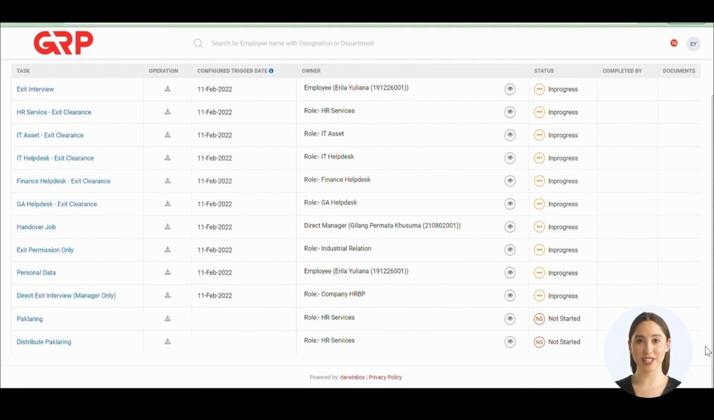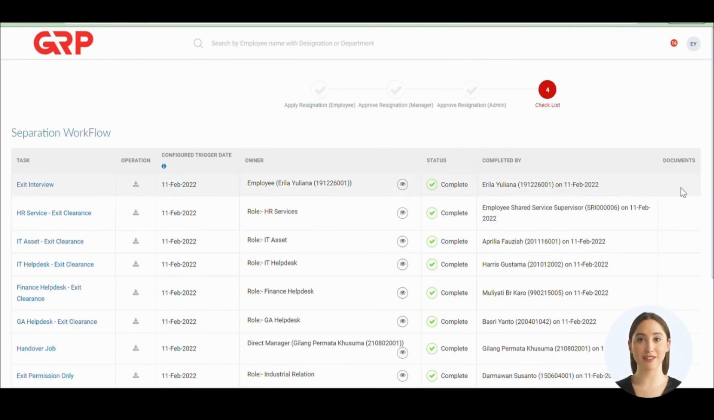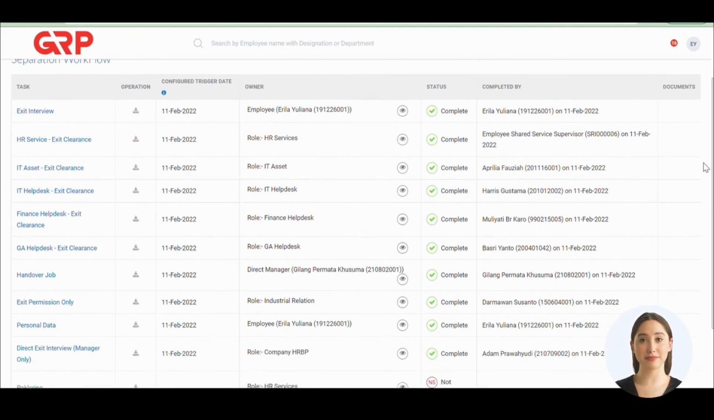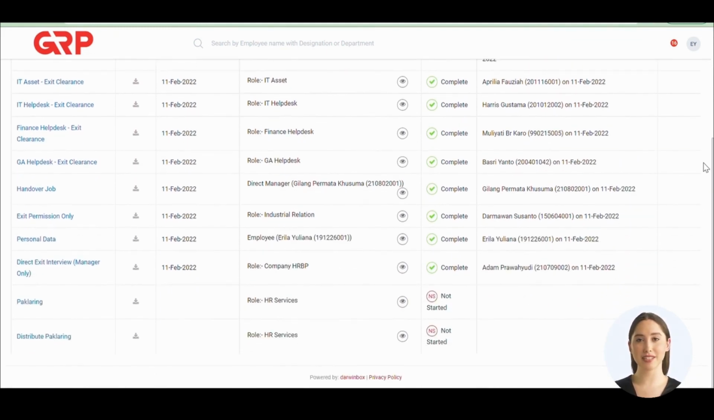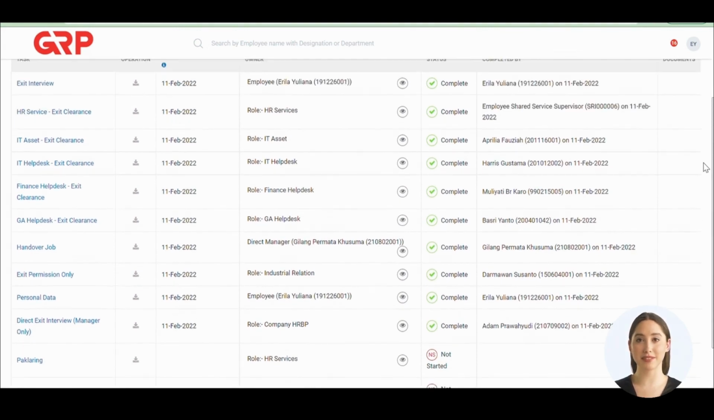Employees who submit resignations in less than 30 days and/or do not return assets will receive sanctions in the form of final salary deductions and/or not receive a clearing letter. If the task has been completed, then the status will be complete, and employees can see who has done the task.